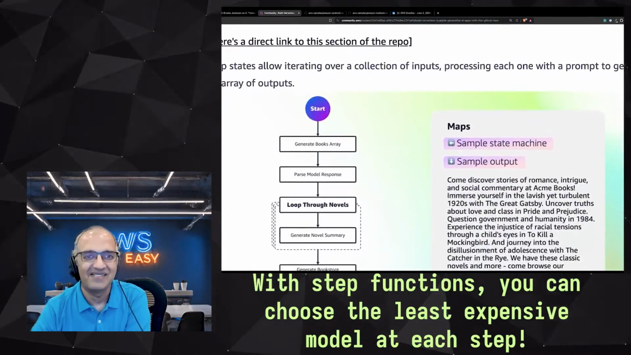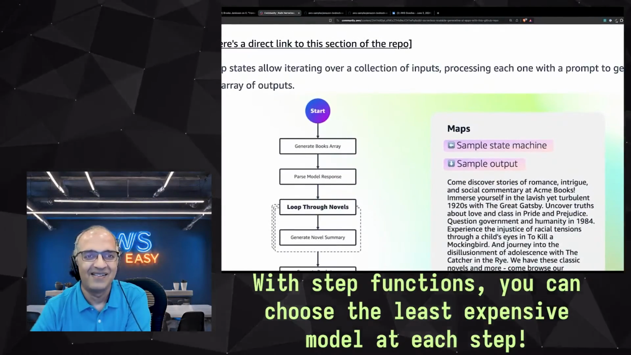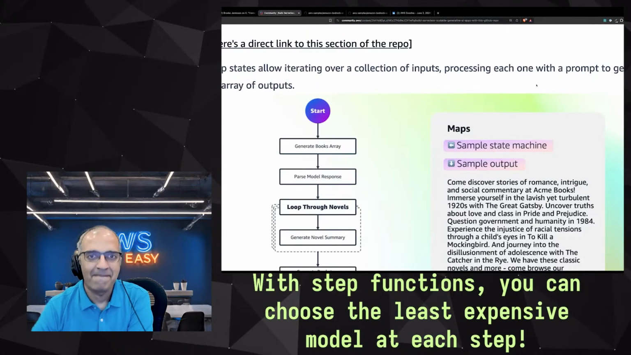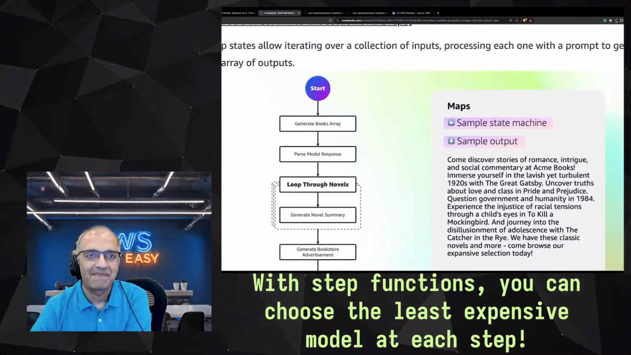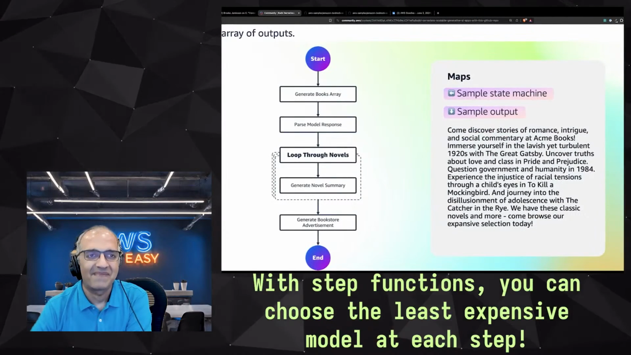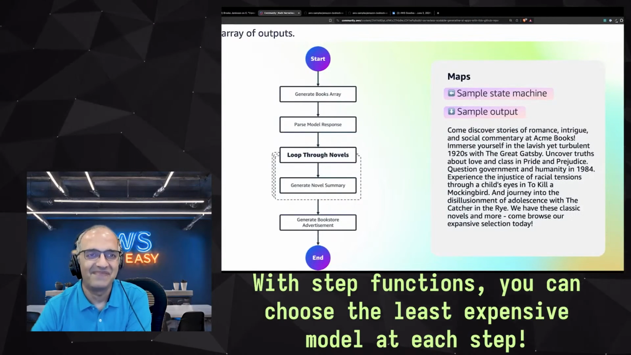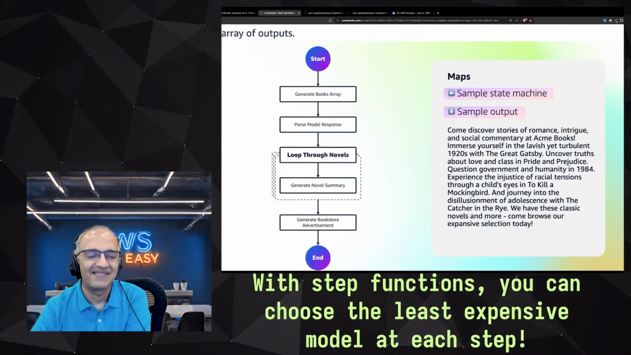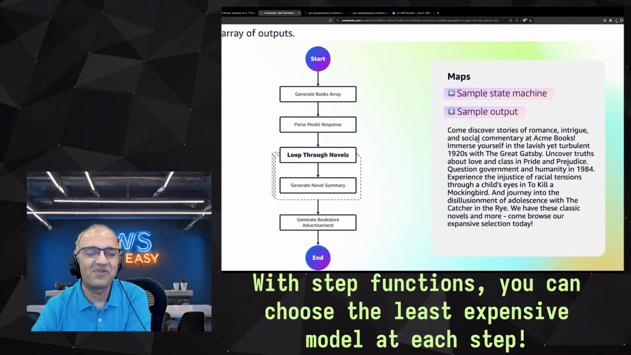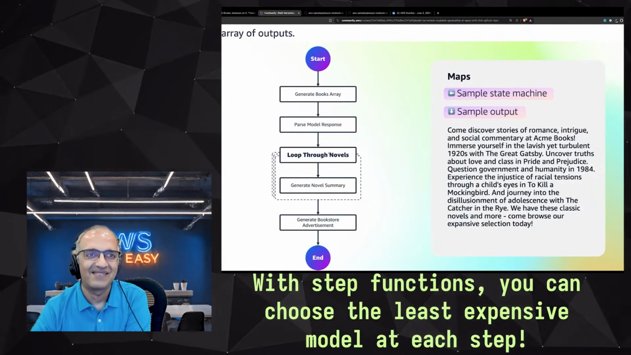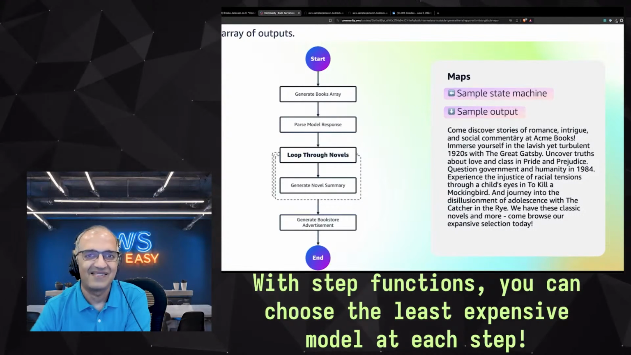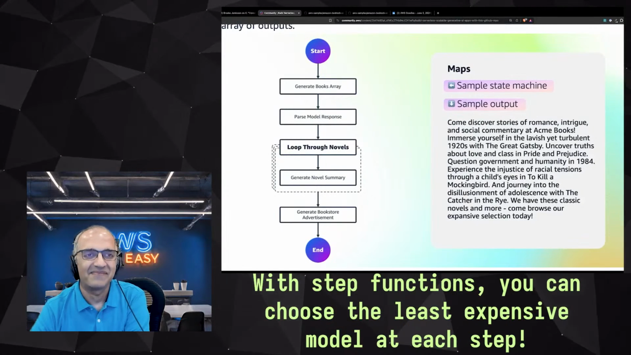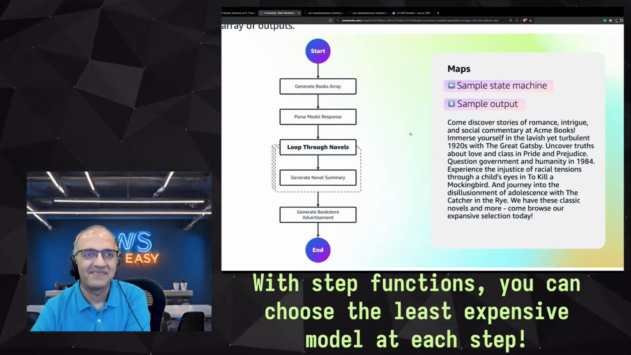All right. Now this one is mapping. Map states allow iterating over a collection of inputs, processing each one with a prompt to generate an array of outputs. So just like you have map reduce, or just the map operator in various functional languages, this is the for loop of step functions. Correct. So what is the loop through novels? This is if you wanted to reuse the same process, but for a variety of novels.